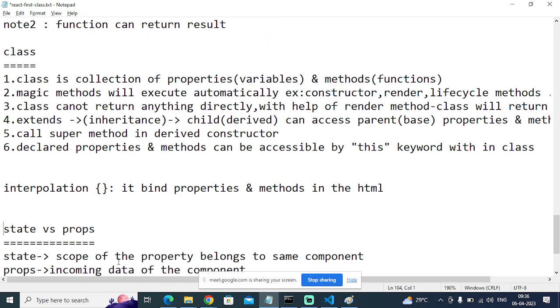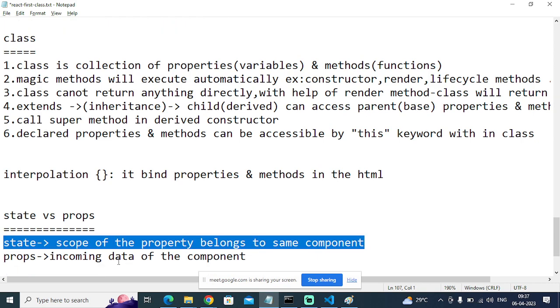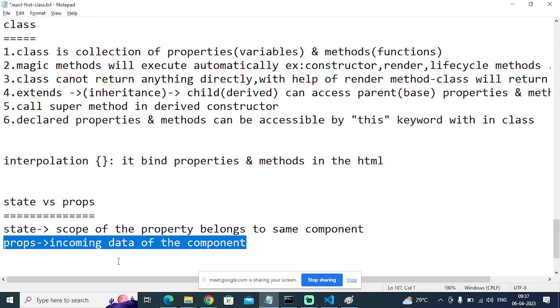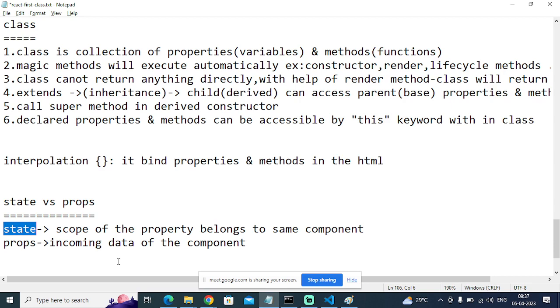Now it is time to talk about state versus props. State we already discussed in the demo class. If you declare a variable with state, the scope of the property belongs to the same component, within the component, and props means incoming data of the component. We'll go with state first and later we'll discuss props.